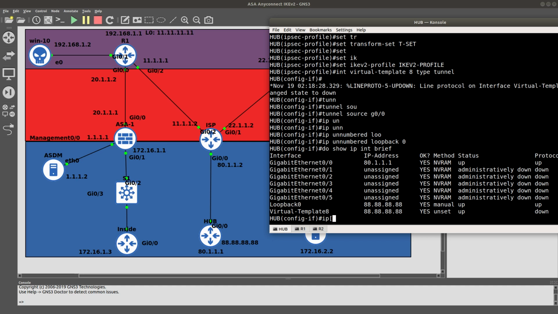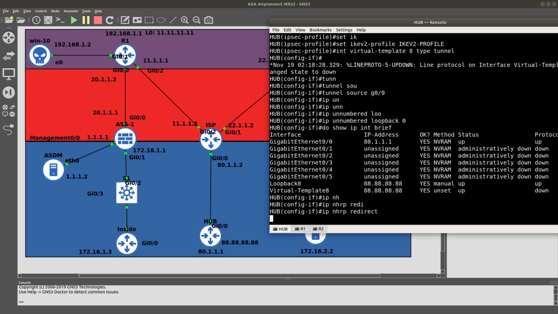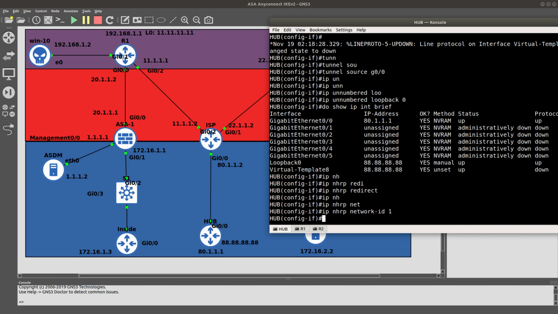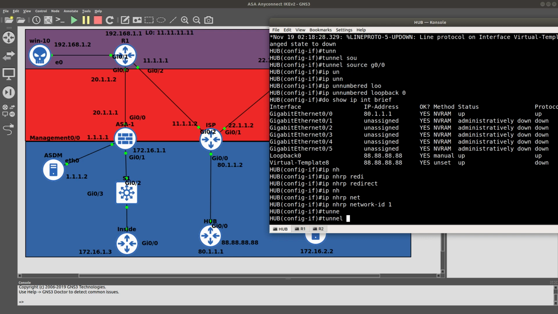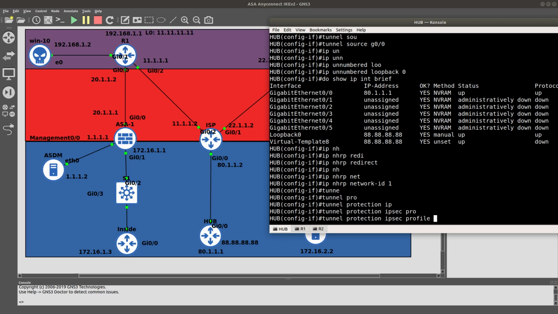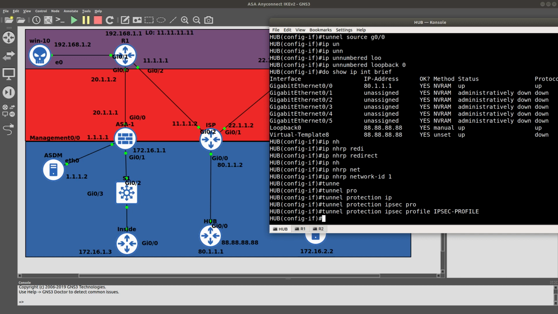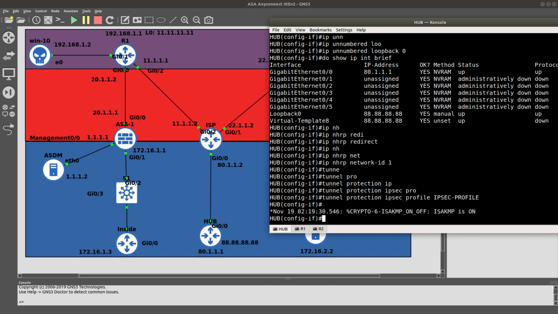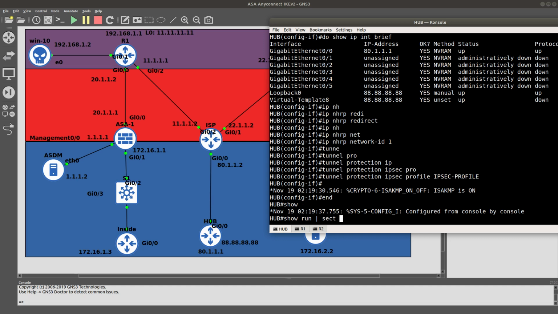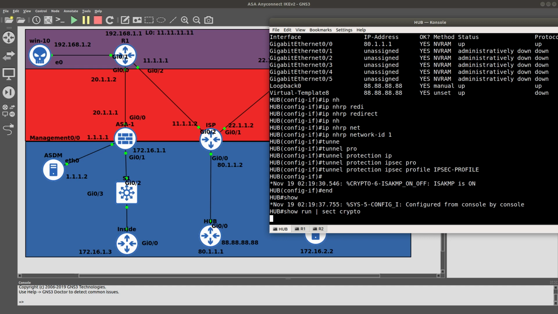Then after that, we want to do ip nhrp redirect, ip nhrp network-id 1, tunnel protection IPsec profile IPsec-profile. There we go. ISAKMP is now on. So now we want to copy everything we have configured, and show run section crypto.